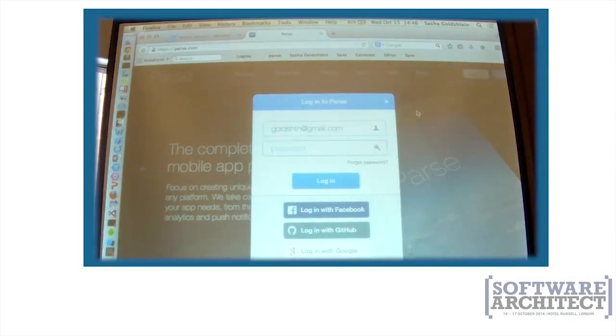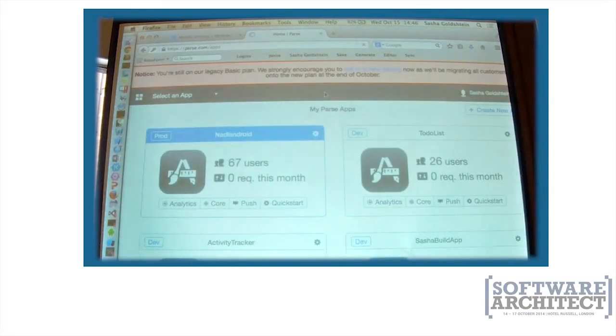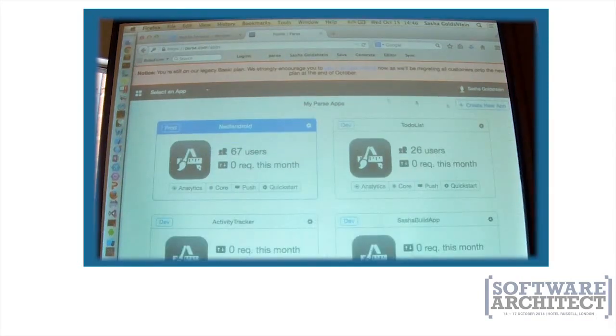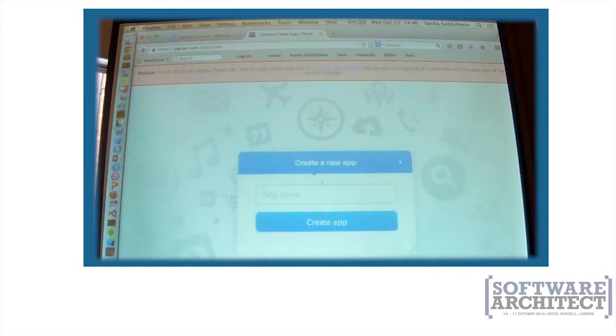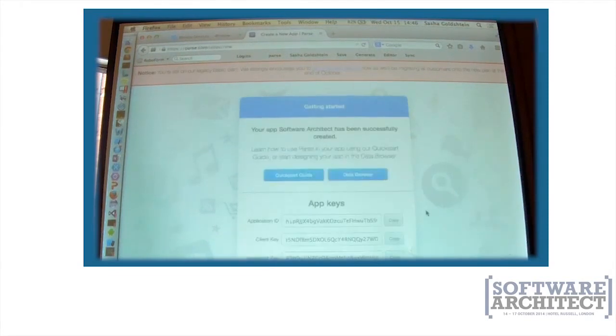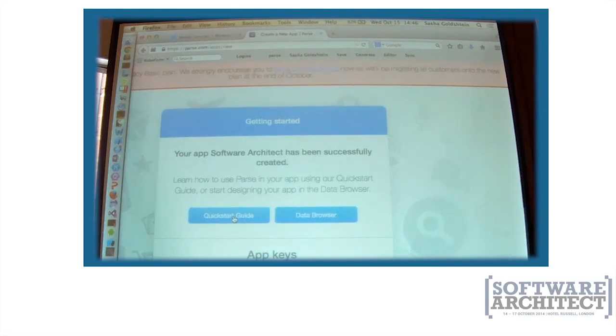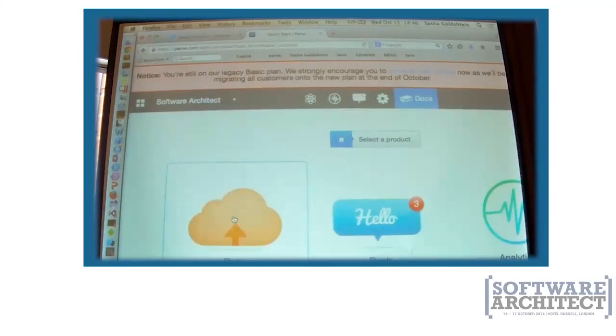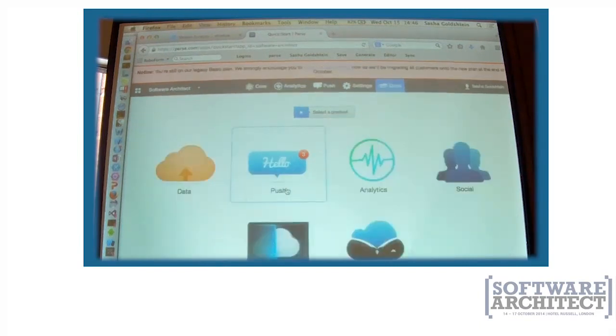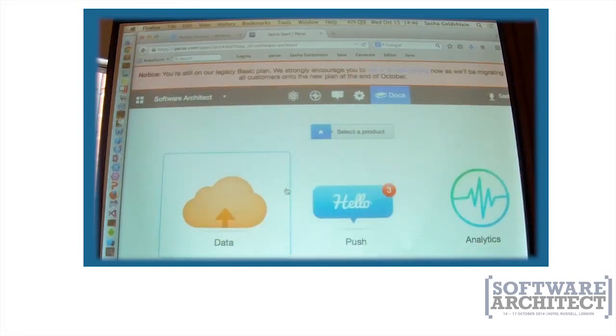So this is my email. And I hardly remember my password, so good thing is I have RoboForm. And I'm encouraged to opt into new pricing, which is exciting. In any case, I will now create a new application, and we'll call it Software Architect. And it has been created, and so now I can go to the quick start guide. Can I make this thing go away? Probably not. I mean the banner.